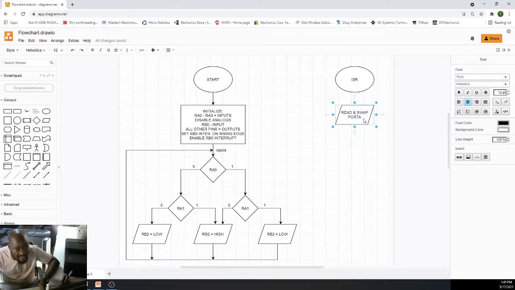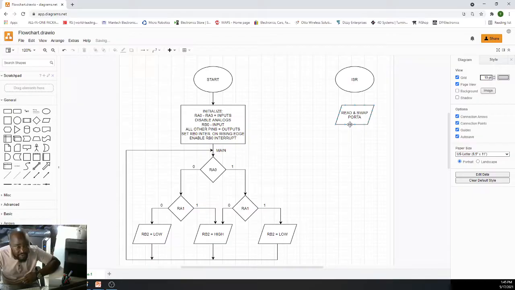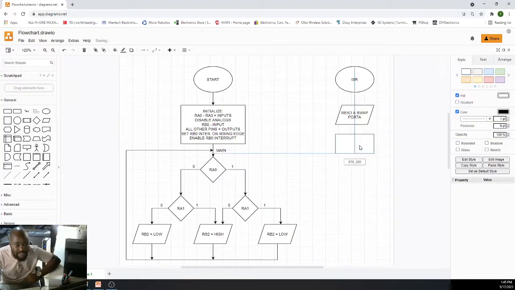Because we want to take A0 to A3 to the higher side so that we can write them to B4 to B7, right? And we are only interested in A0 to A3. So A4, A5, A6, we are not interested in those. I'm going to mask them. I'm going to AND this value with F0 to ensure that the rest of the other pins I'm not interested in, I force them to be 0.